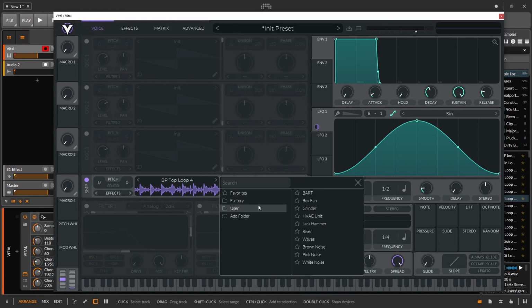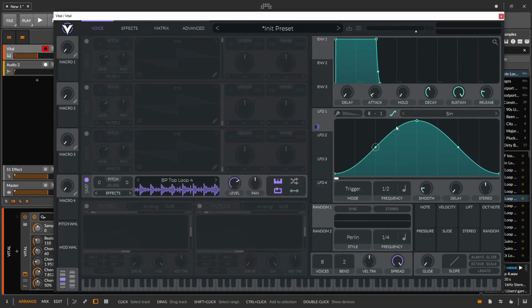You've got some factory samples in here. You can load your own ones in, but the easiest way to load your own ones in is just to drag them, and then they'll be in there.